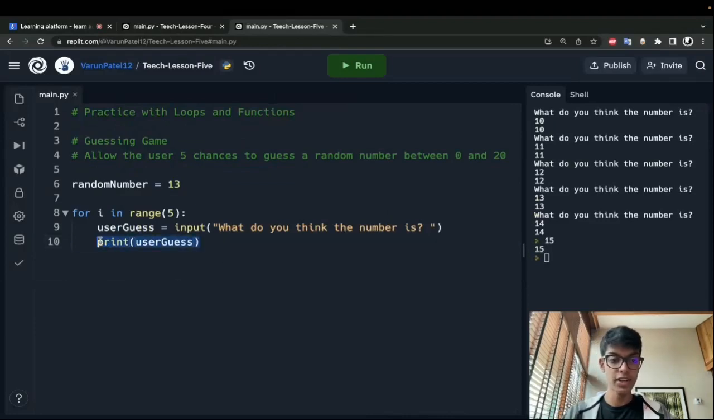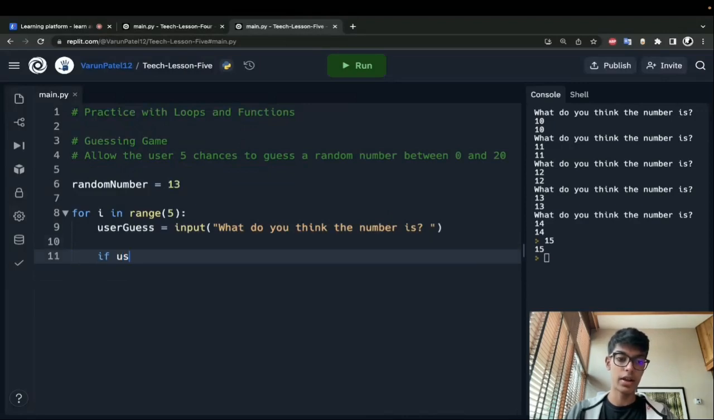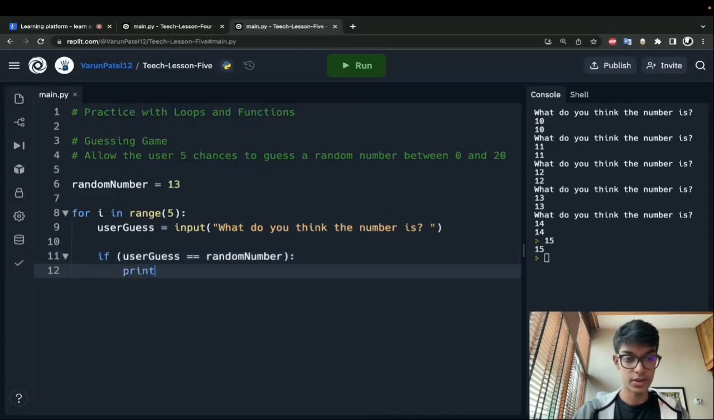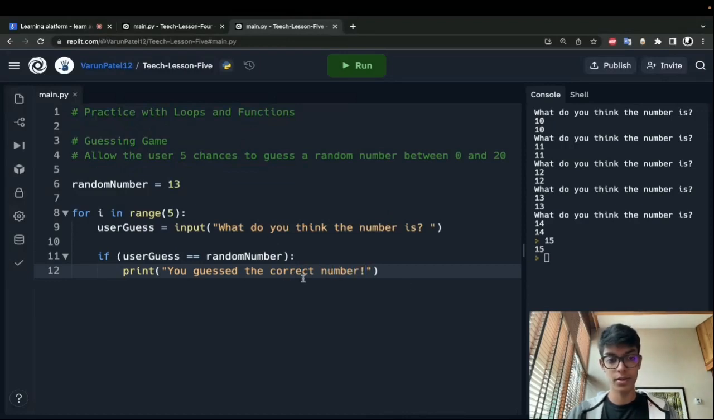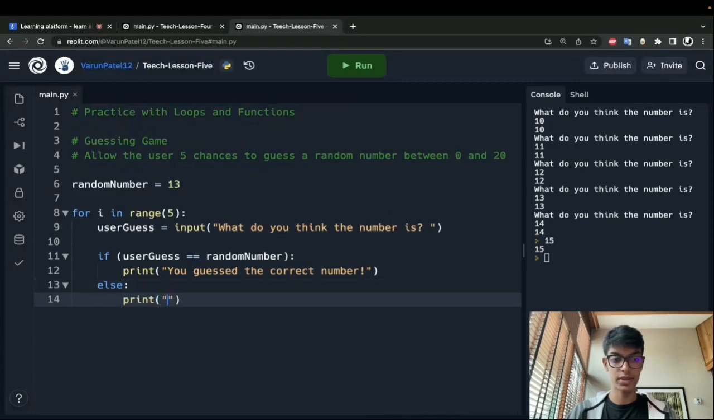Cool. The next thing we have to do is just check to see if our user guess is equal to our random number, then we're going to print you guessed the correct number. If that's not the case, else print incorrect guess. Try again.